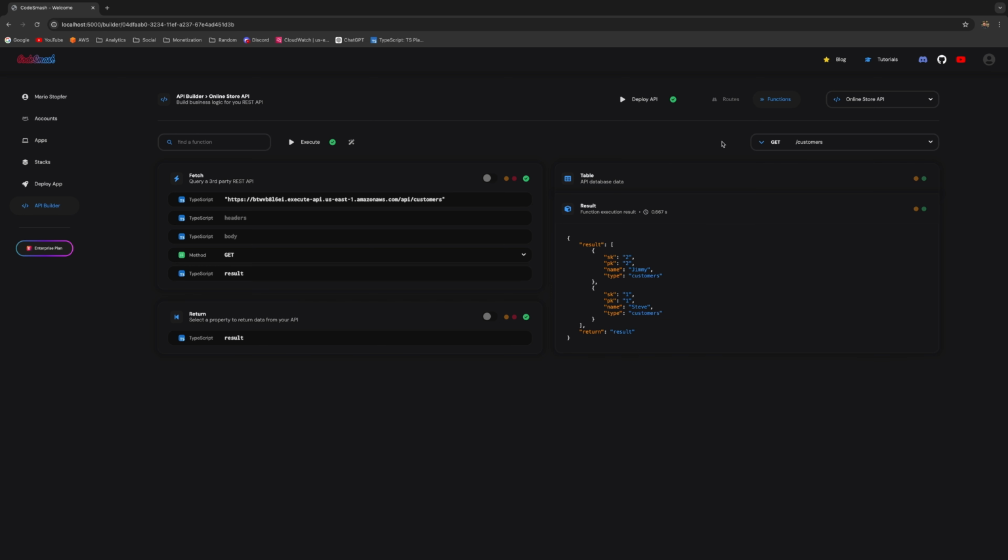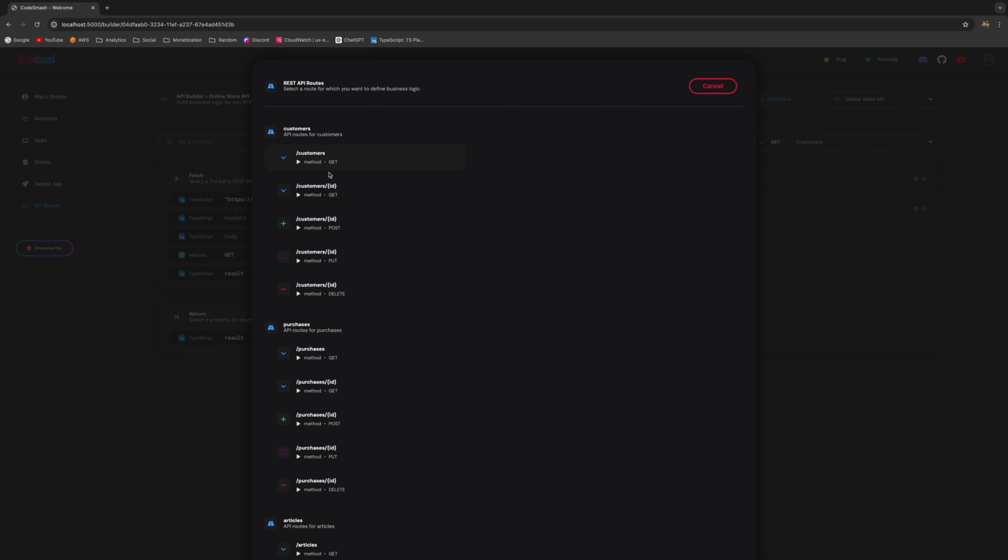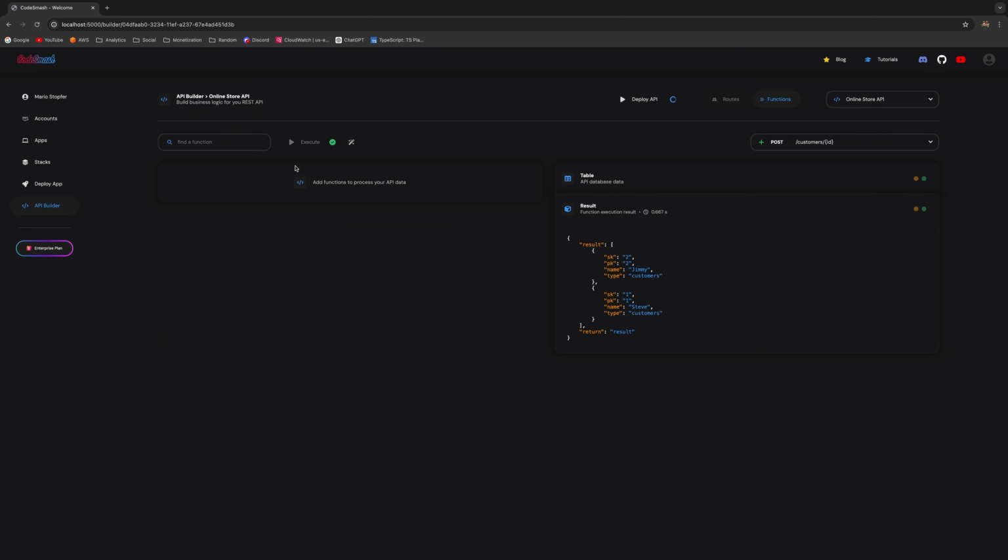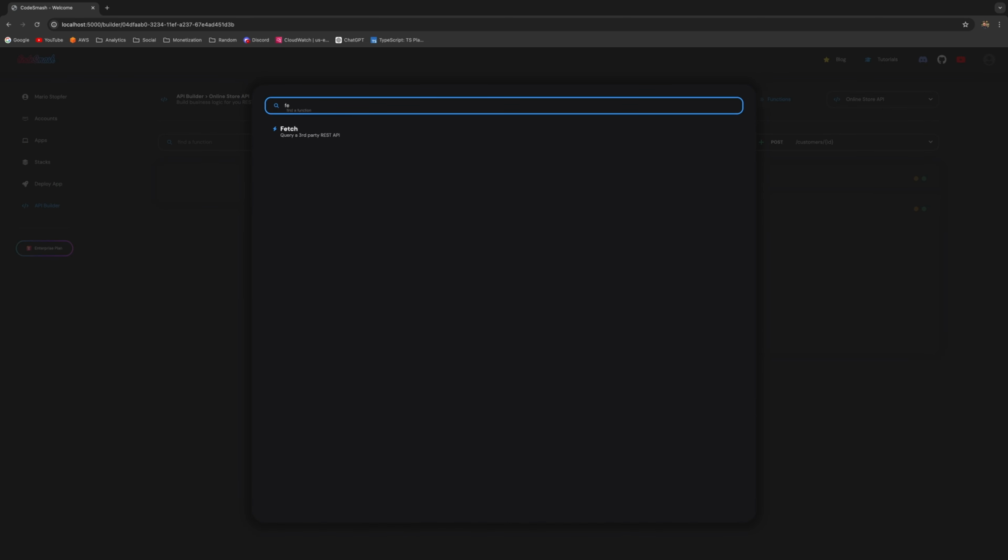This looks good now. We can just quickly deploy this to make sure that our progress is saved, that any changes that we've done are saved to our online store API. So once it's confirmed, we can go to the next step. Now the next step is going to be adding a new customer to the API.